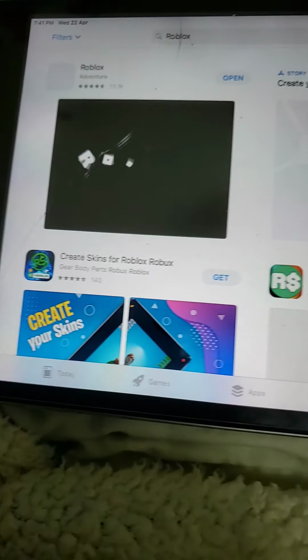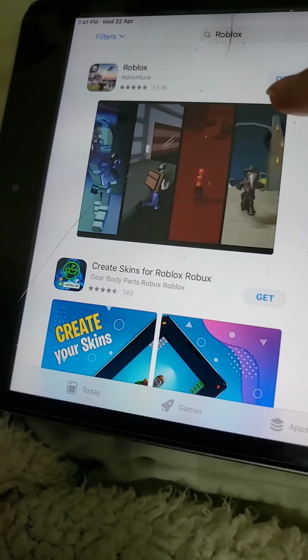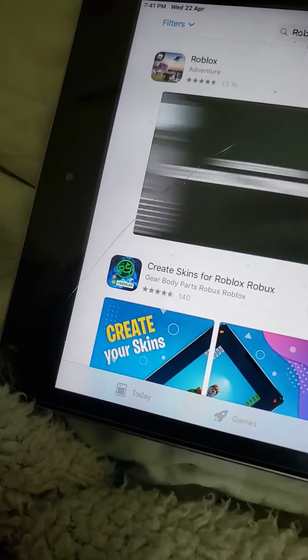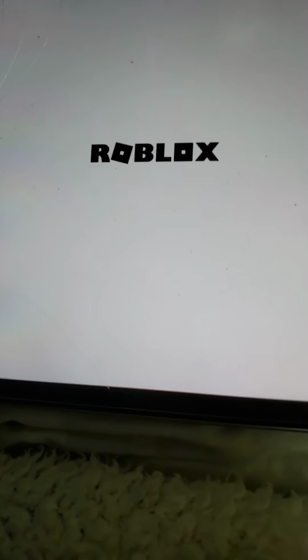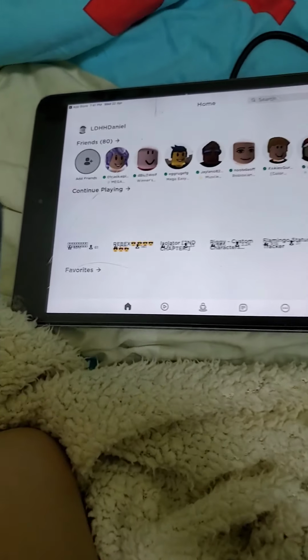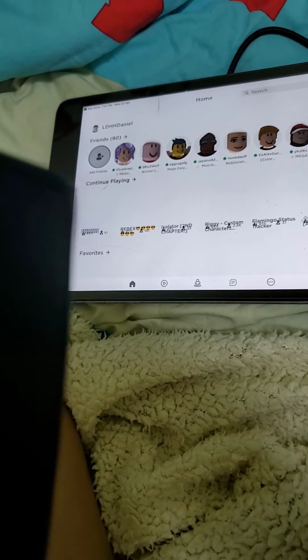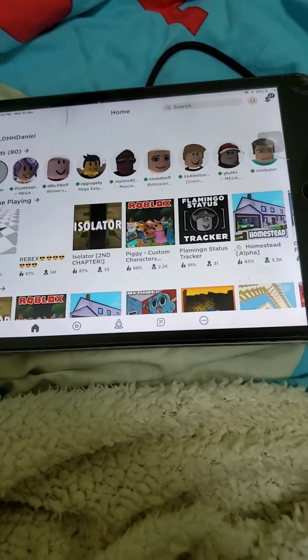Here you go, this is the one, and there will be a get button here. Then you have to wait until it's open. This button will appear, and then you can click it and play it. You have to make a username and password for this.